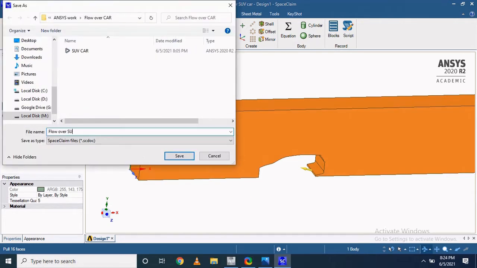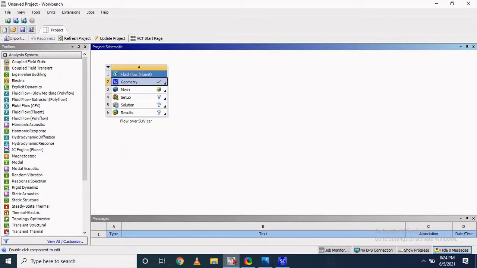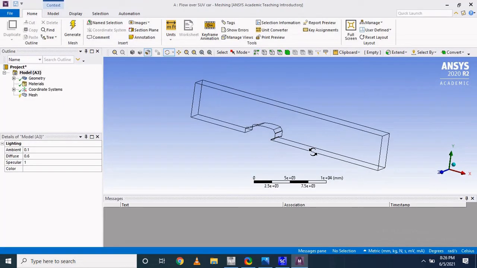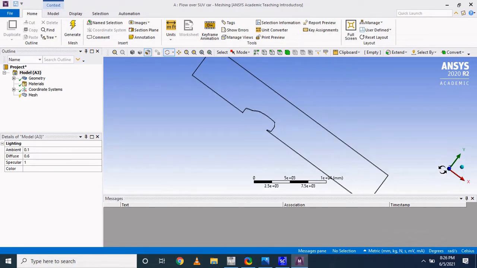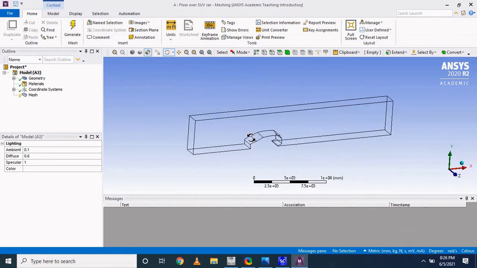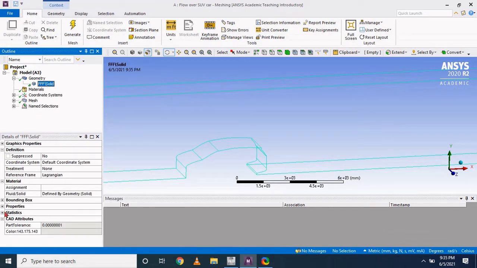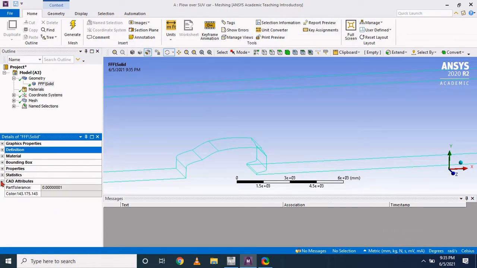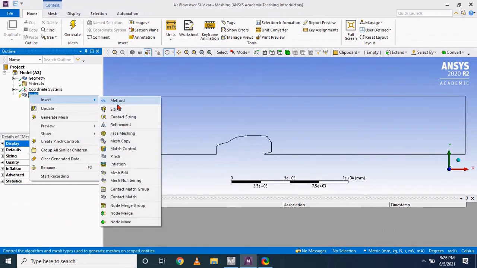Now in the mesh module you should define the material. Go to that geometry and click on it. You will find the material segment where you can define whether we have a solid body or a fluid body. So you just choose the fluid domain and apply it to this entire domain. Now let's create a mesh.